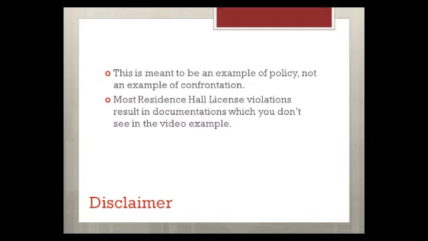The videos in this presentation are meant to be an example of policy, not an example of confrontation. Many residence hall violations result in documentations which you won't see in the videos. There will be a separate training addressing this.